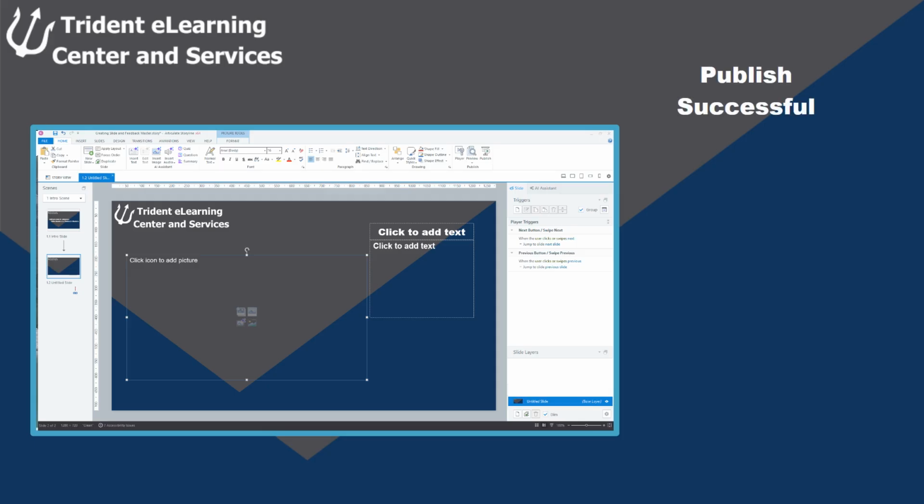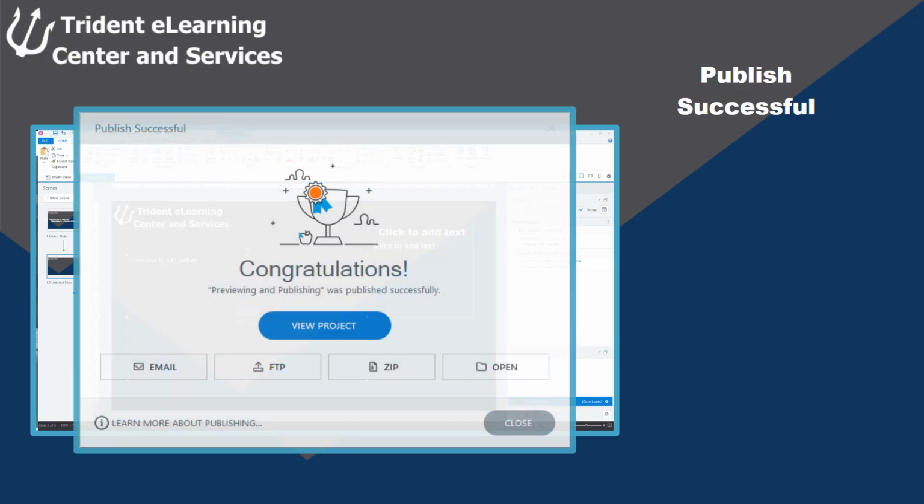The last thing we need to talk about today is what happens after you select the Publish button. Storyline will assemble the lesson according to the options you selected, create the necessary folders and files, and then save everything to the location you specified. When the process is finished, you'll see the Congratulations pop-up window, letting you know your course is ready.